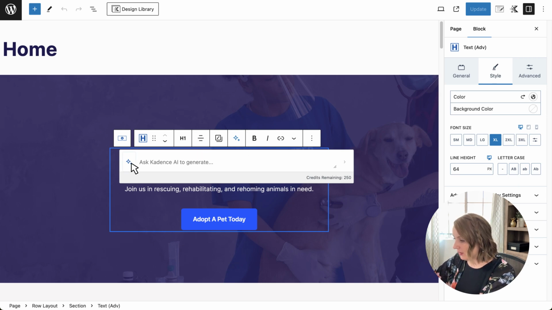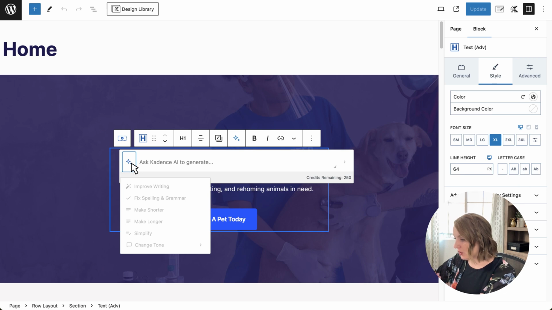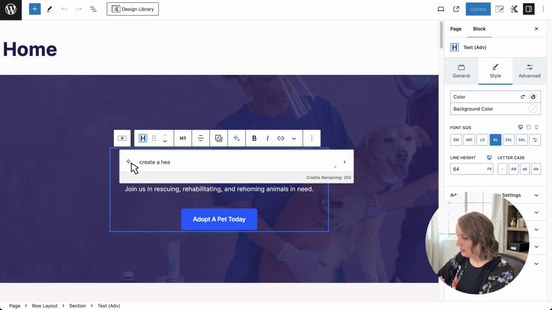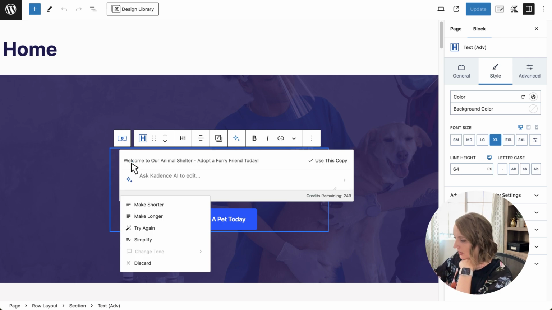So we need to figure out what we want to do. If we click on this little option, you can see that in the future, we can ask the AI tool as we start writing to improve our writing, fix spelling and grammar, make it shorter, make it longer, simplifying, changing tone. So for here, let's do create a headline for an animal shelter with a call to action to adopt a pet today. Let's try that and see what it does. It says, welcome to our animal shelter, adopt a furry friend today. Immediately no, we will not be using that.